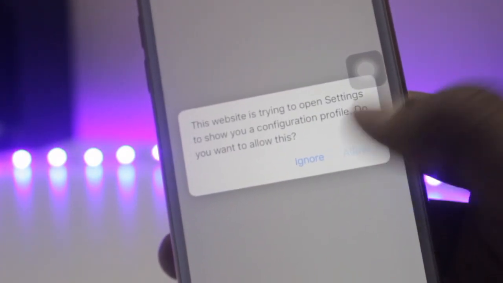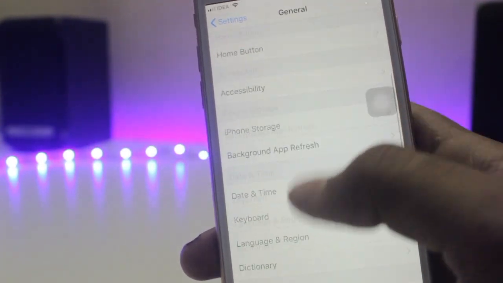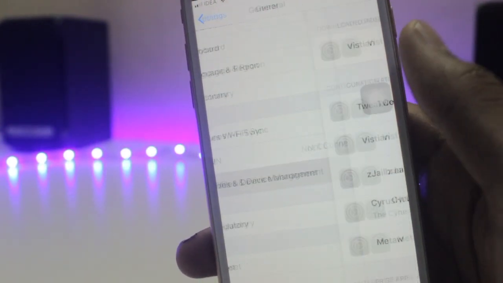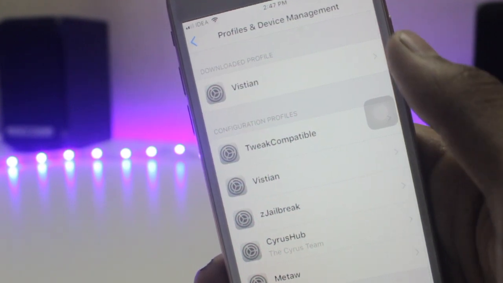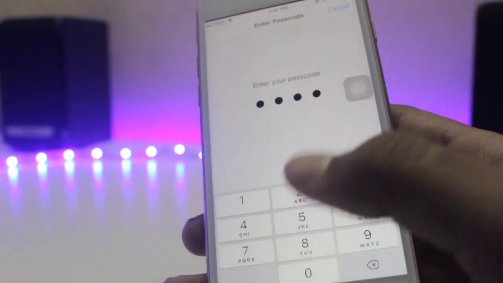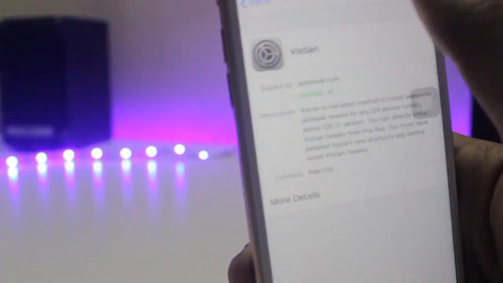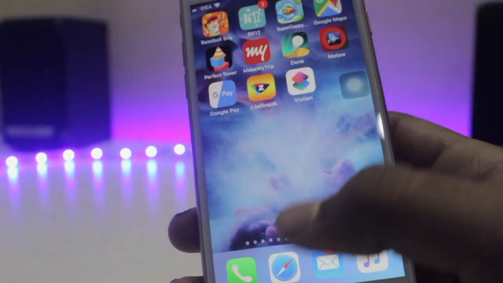Once you click install, it will ask to install the profile. Just allow, and the profile is installed in your settings. Then again you have to do it manually. Go to Settings, Profile and Device Management. Under VPN you will find the profile and device management, and you will find this app. Just hit install and enter your passcode. Then it will ask to install. Click install and your Wiston app is ready to run.